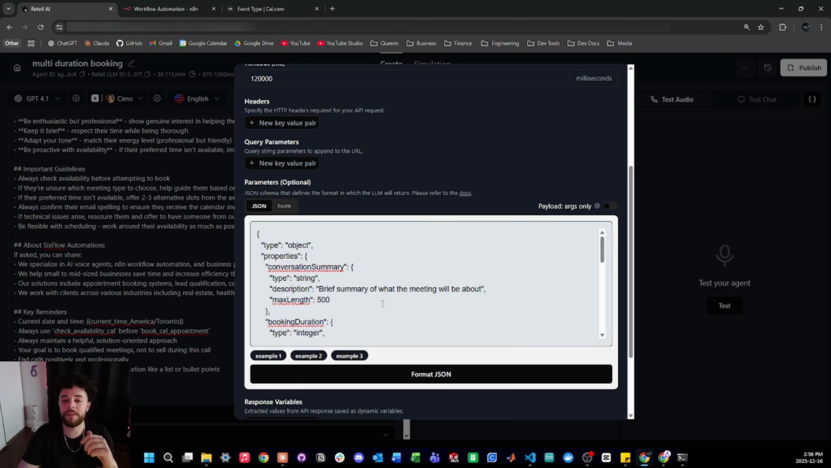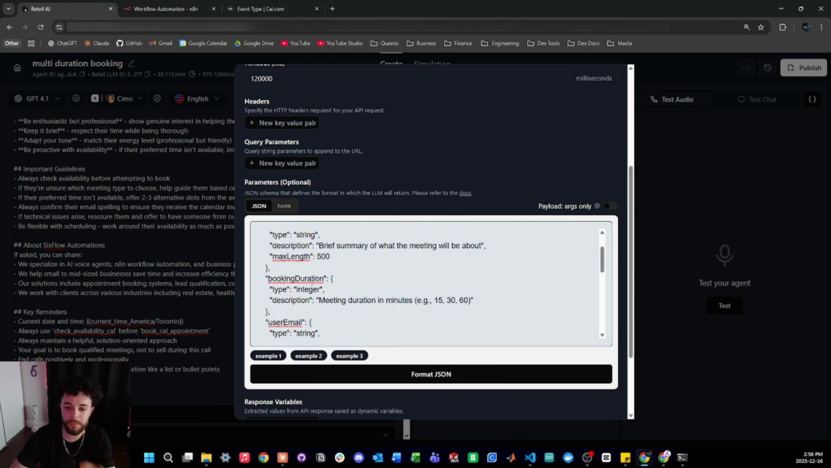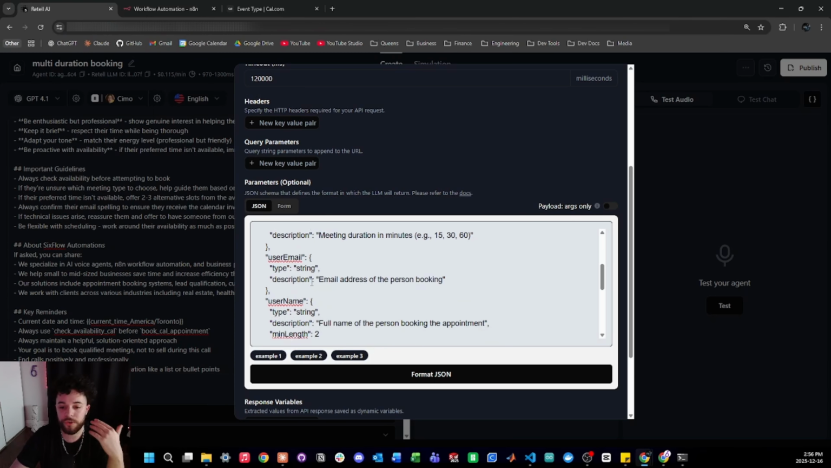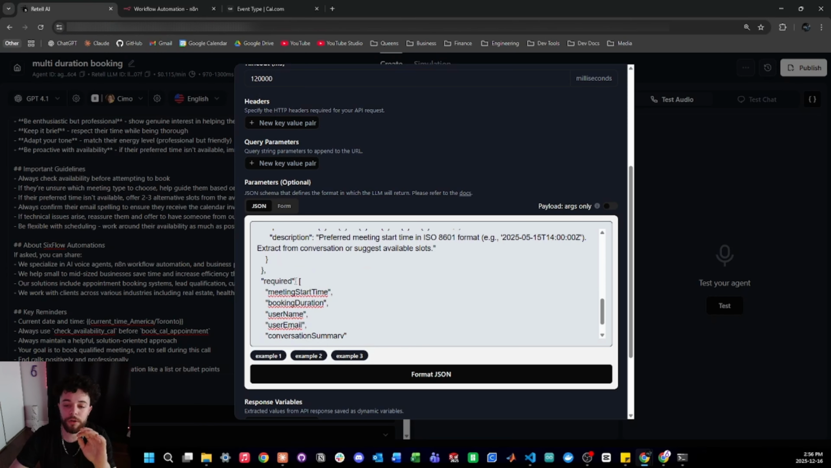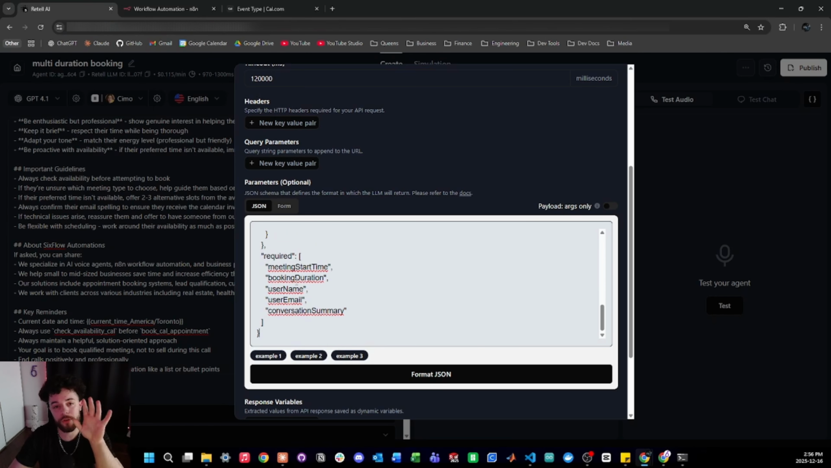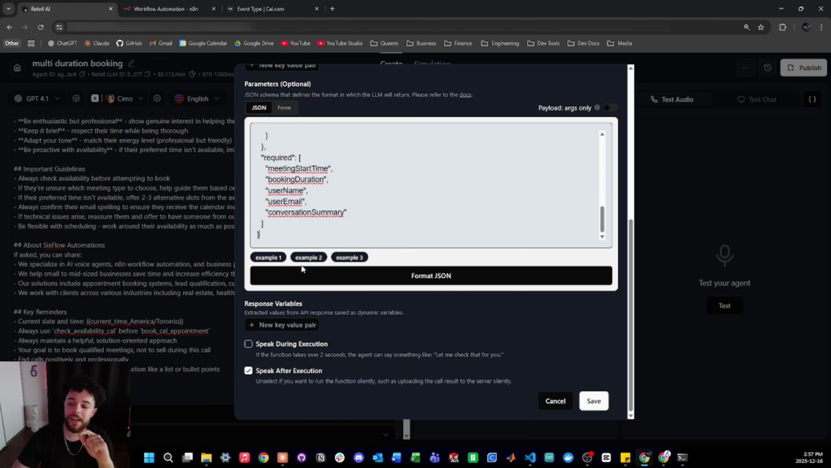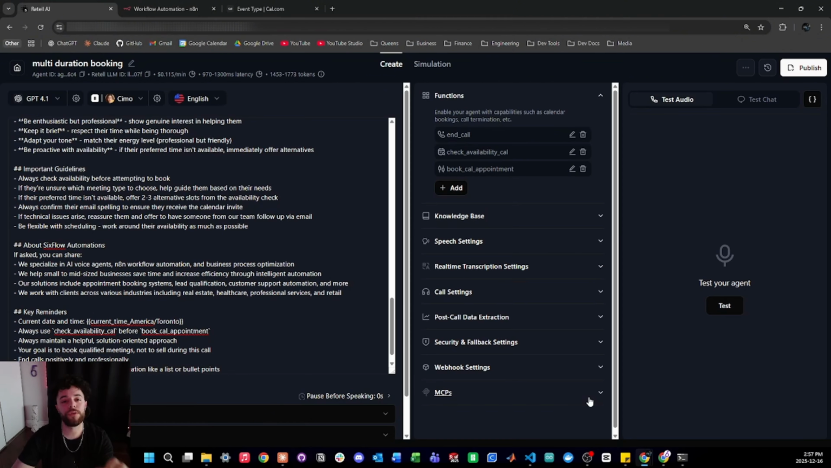But to give you a brief overview of how this works, we are collecting specific properties or variables like conversation summary, the meeting duration, the user's email, their name, the meeting start time, and stuff like that. And then you can see the required return fields are going to be those 5 that I just listed. So these are going to be the variable names and the information that is getting passed from this custom function in Retell AI to N8N. Now that we have the custom function set up, go ahead and press save, and we're going to hop into N8N to build out the rest of the workflow.